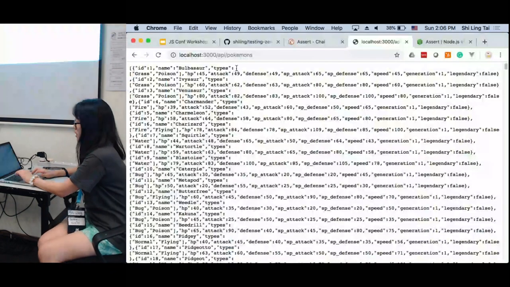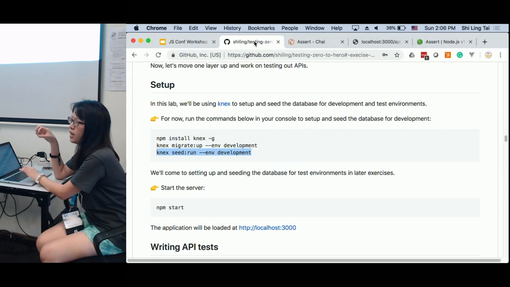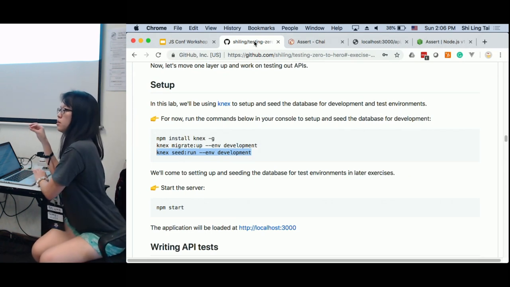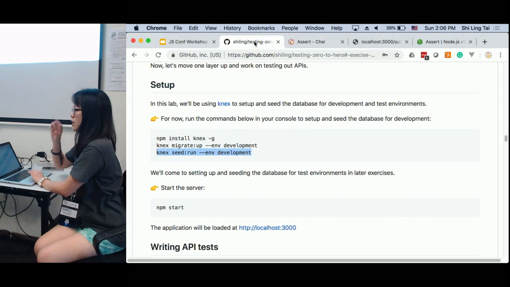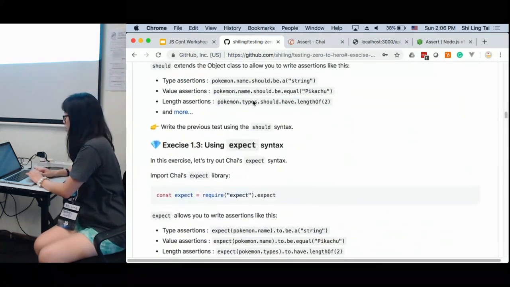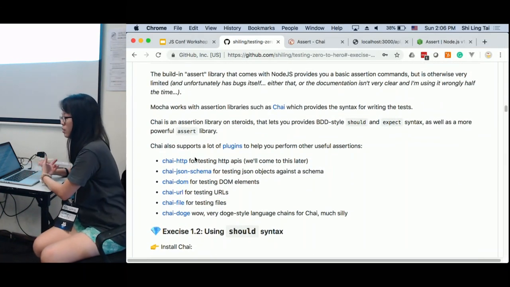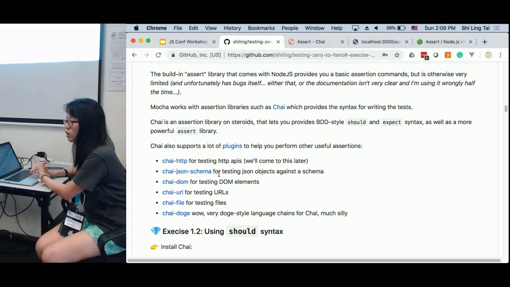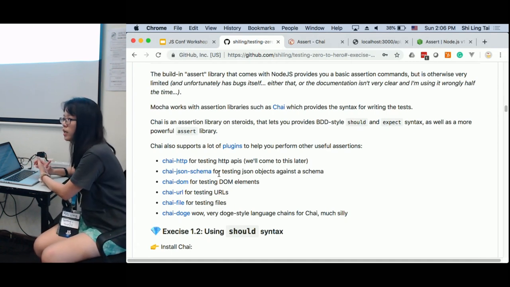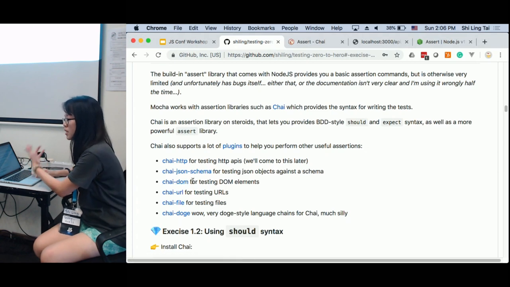To write our API tests, there are some plugins that you can put into Chai. One of the nice things about Chai is that it's very extensible. There are a lot of useful extensions for Chai. So let me just see where is our... Some of the useful plugins I've listed over here: Chai HTTP, which we are going to use. There's also Chai JSON Schema, which you can use to validate if the response looks exactly like the schema you expected. You can use Chai DOM for testing DOM elements.